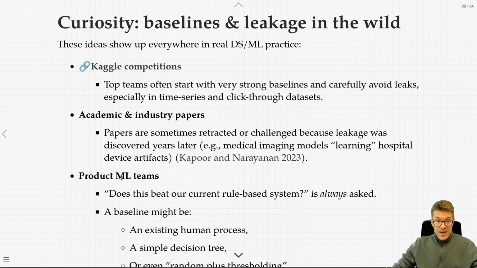And then, does this beat our current rule-based system? I should have reworded this. Rule-based systems are becoming increasingly rare now. But before you deploy a model, is there some status quo that is already being deployed? Is any new model actually going to beat it? That is always a question you're going to ask, whether it's rule-based or not.